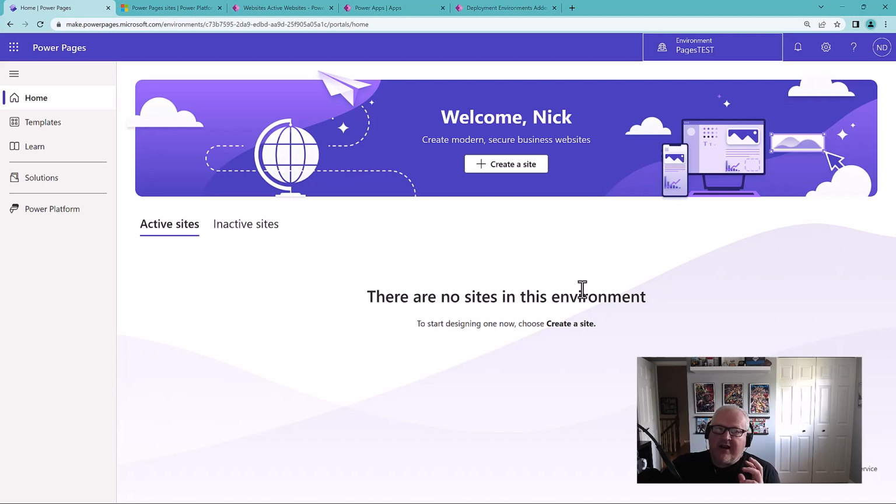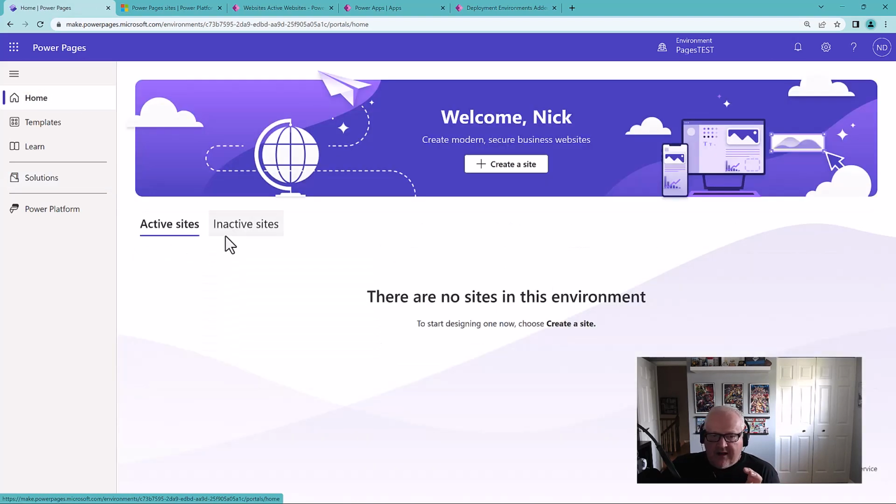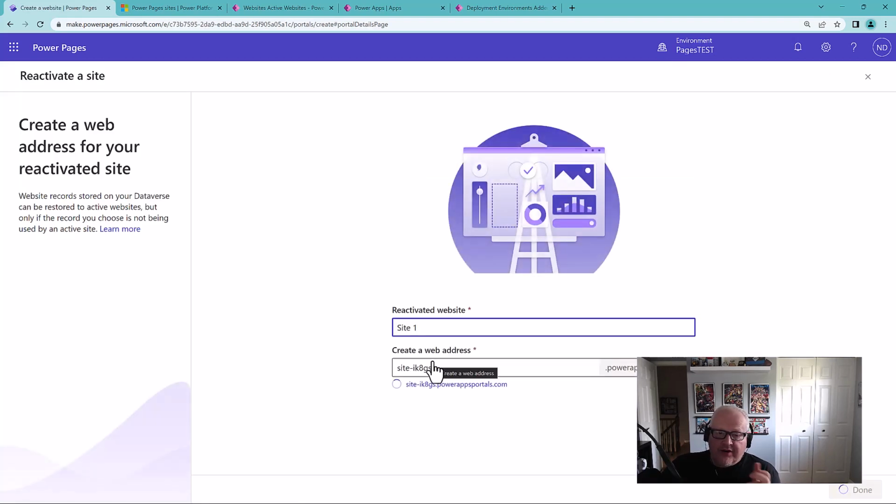This is a step we're going to have to do manually. We're going to have to manually configure a site, but we want to use that portal data that we moved over in the solution. We know we moved it over in the solution. If I take a look at the solutions, I see my test website is there, but let's go back to the homepage. Now let's look at the inactive sites. There it is. There is our site. And here we're going to have to click on the reactivate button in order to deploy that site.